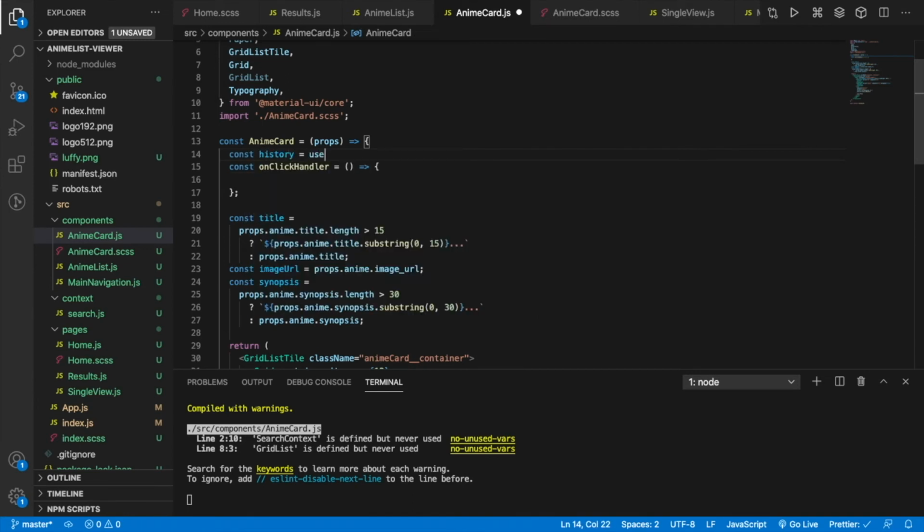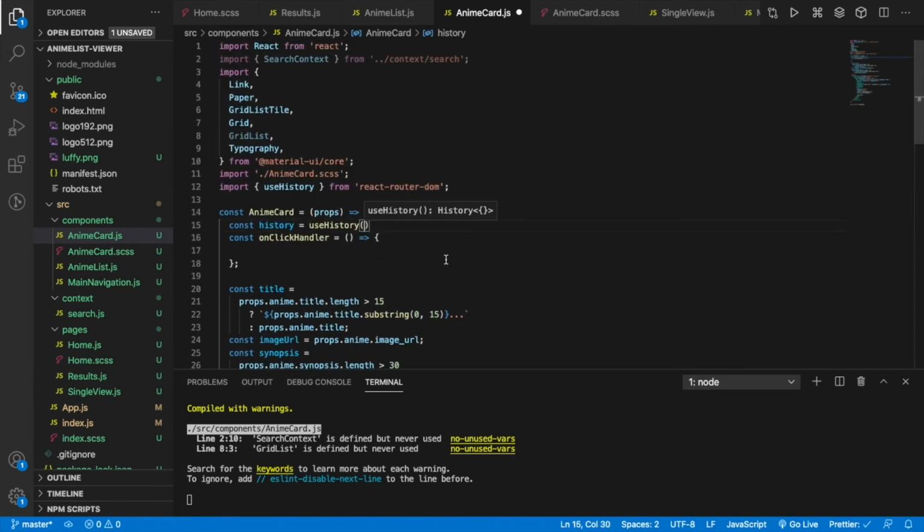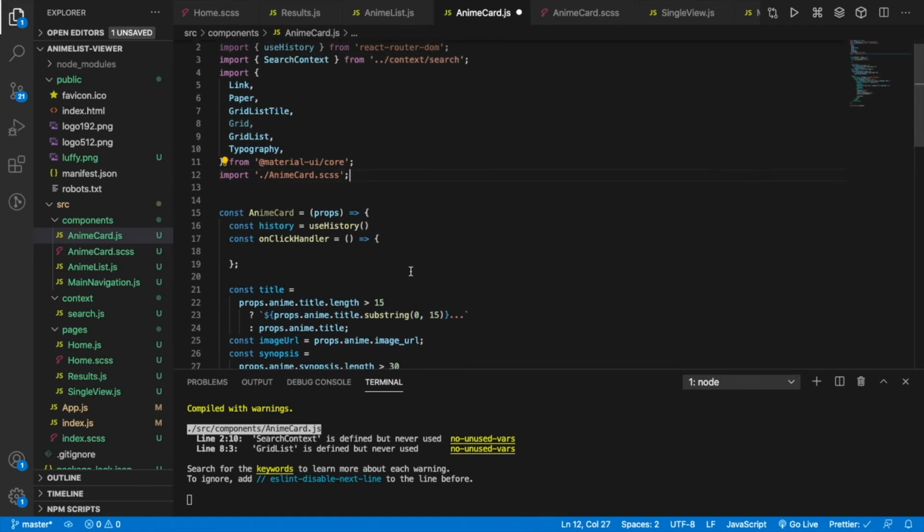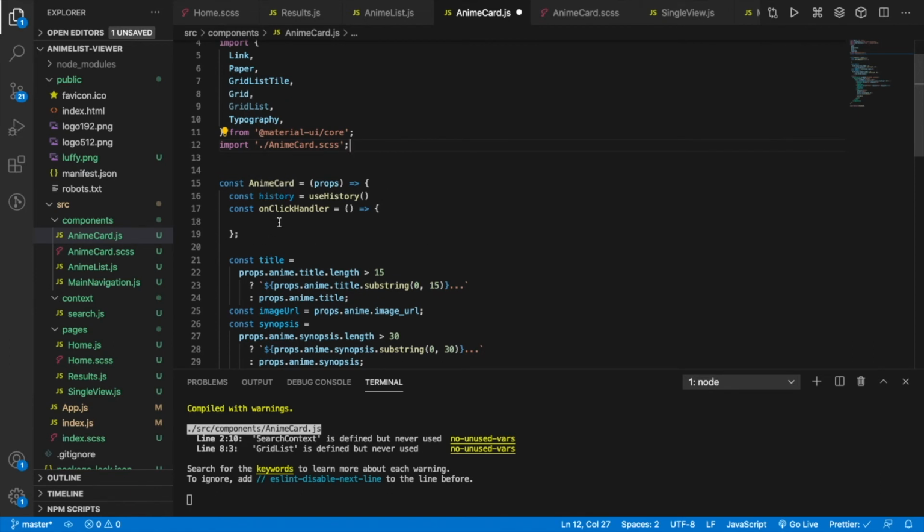It equals useHistory. And I think you guys remember where that comes from. It comes from React Router DOM. Let's put useHistory right under React, because I like formatting it like that. It's just a better way to keep organized. And so now we have useHistory imported here.